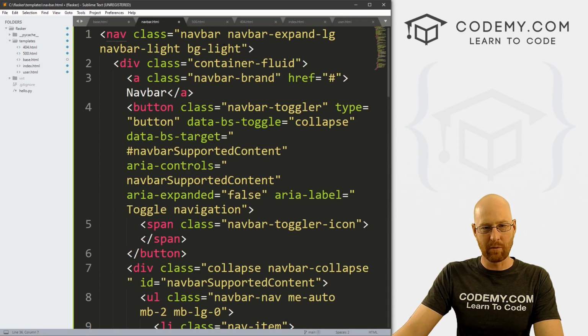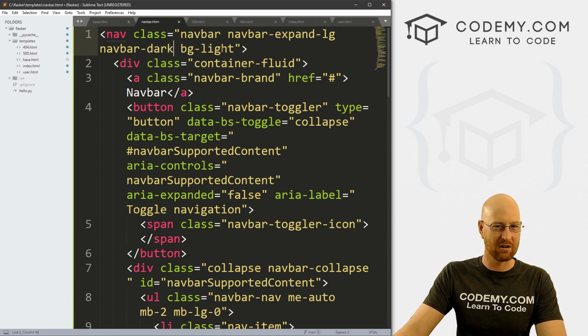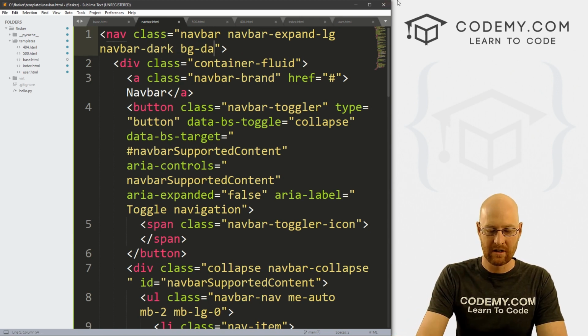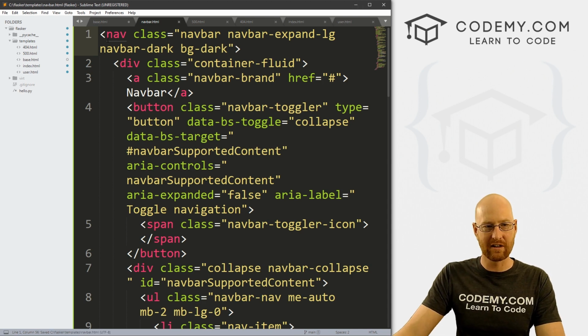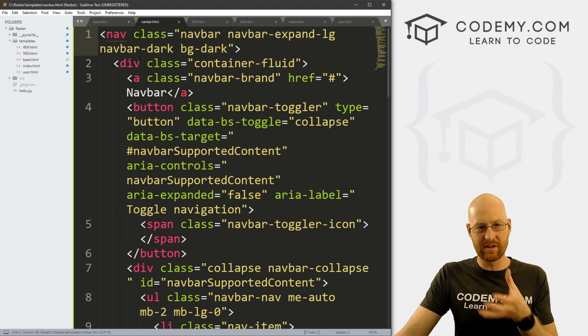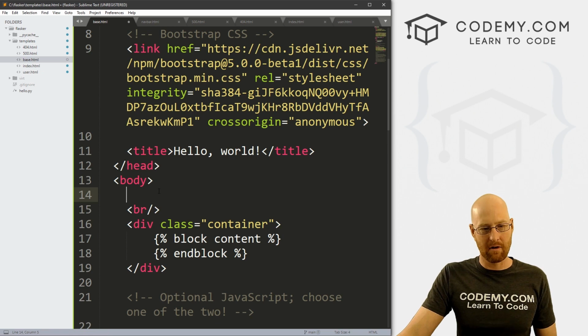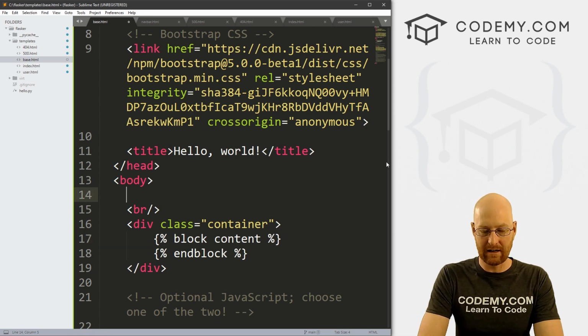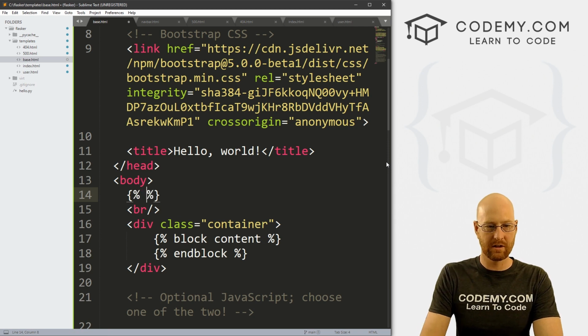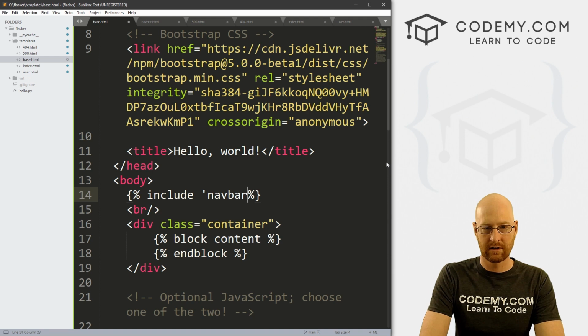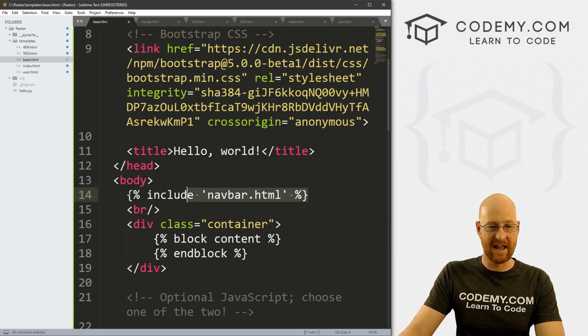And okay, now the one thing I always do is I change it from light up here to dark because I like a dark navbar instead of that light gray. So we can do that. Let's go ahead and save this. Now we need to sort of pull this into our base.html file. Now we could use a block tag like this, or we could also use the include tag. So let's go include navbar.html.